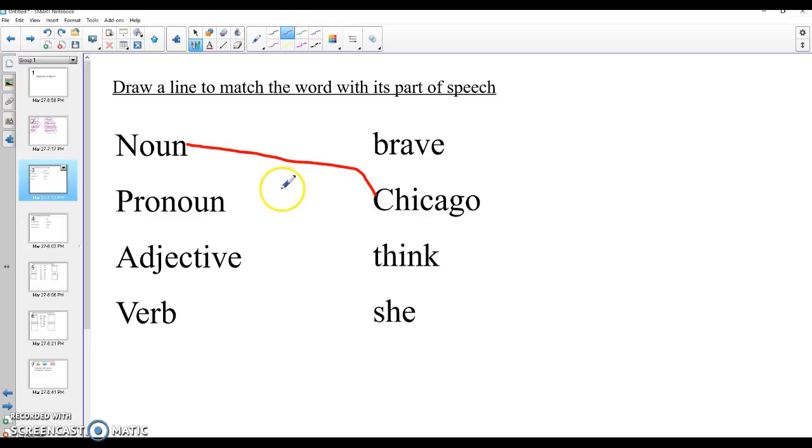Perfect. And Noah, why don't you come up to the board and do the same for pronoun. Good job. Rebecca, come up here and do the word adjective. Good. And I'll do the last one since it's a give me. Verb would be think, because you can think of something.